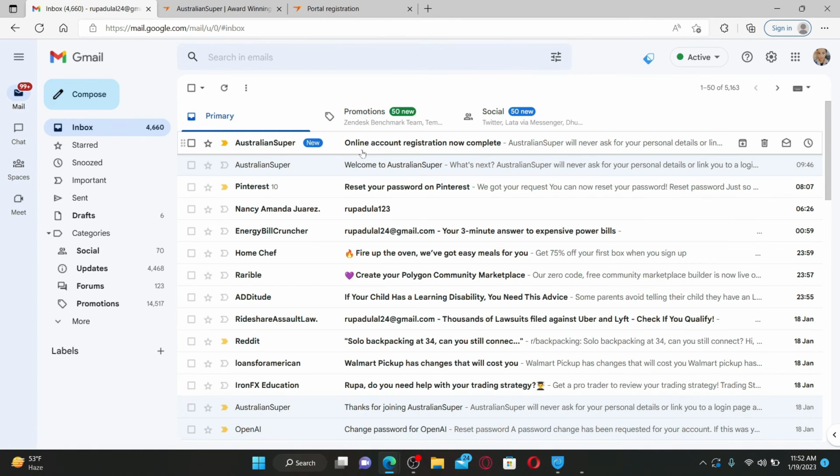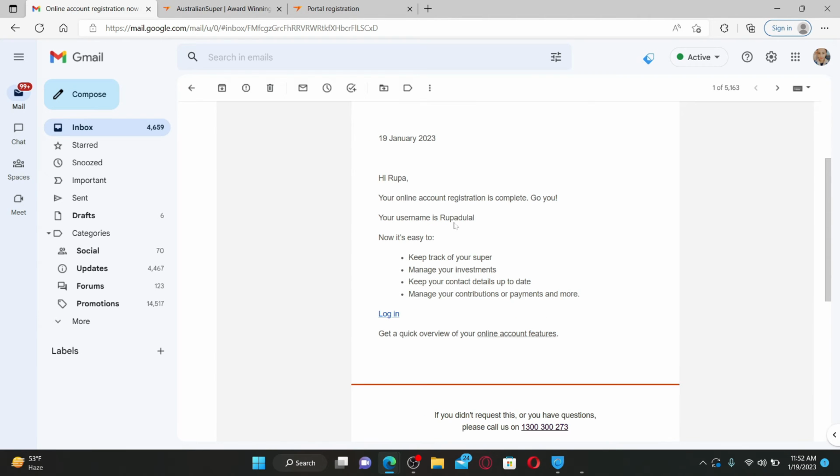Open up your email and open up the message from AustralianSuper. Now your username is displayed on the screen. Your online account registration or activation is completed.